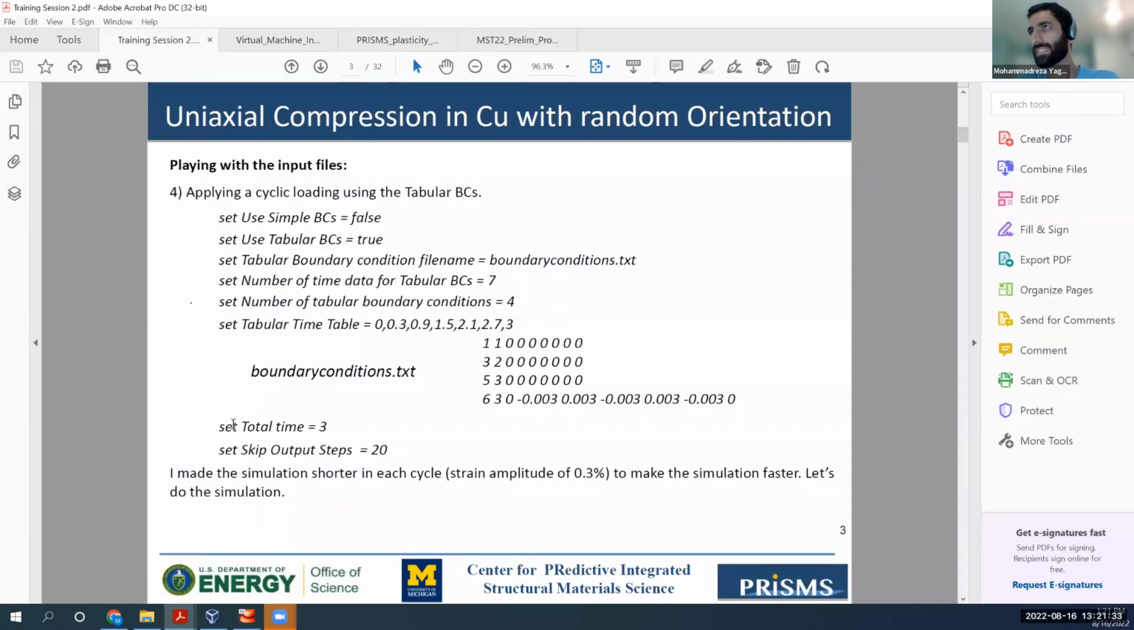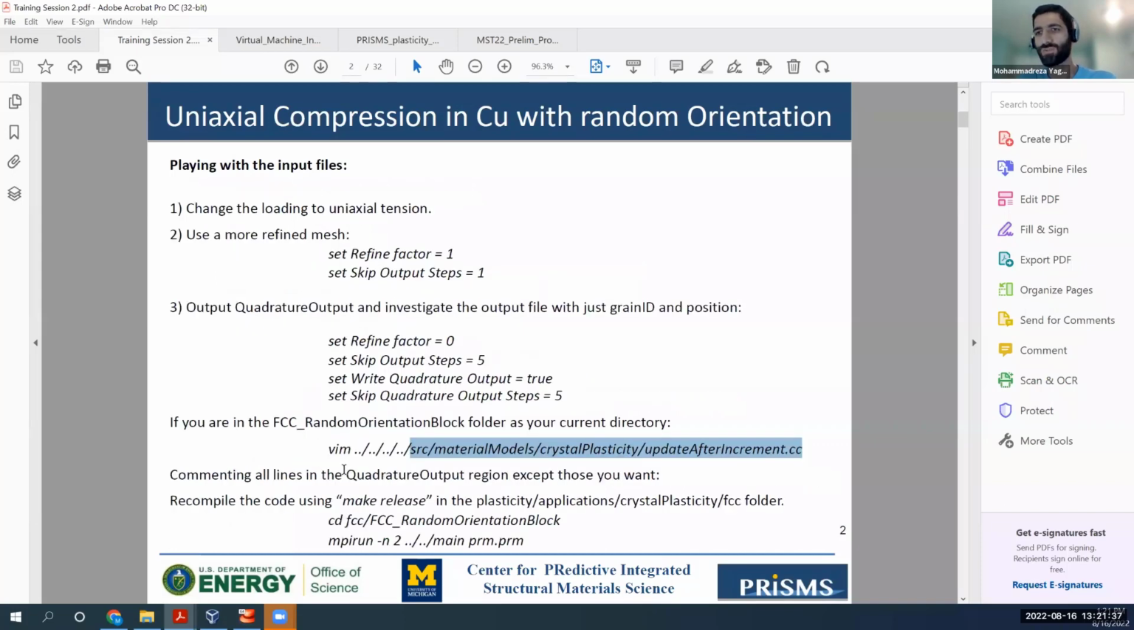Okay, we did that. And so before I go to the next page, is there any question for this section? For that part?